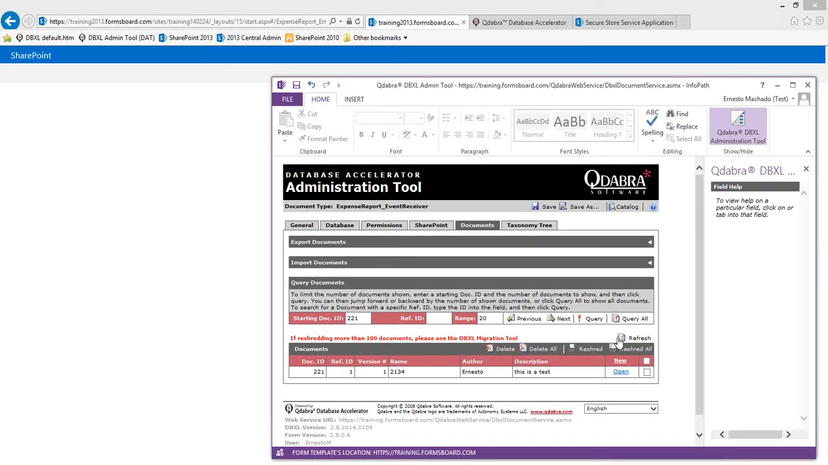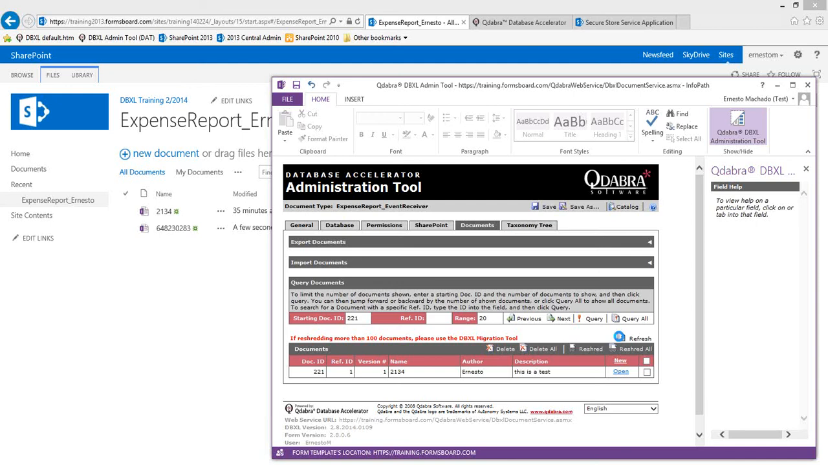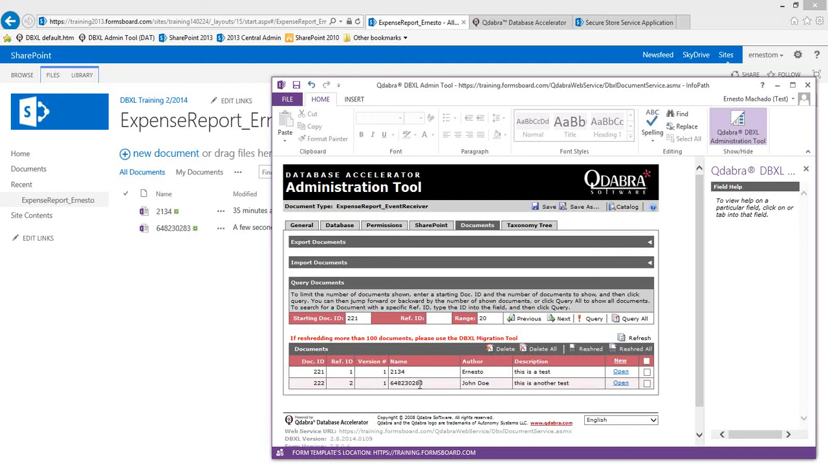Okay, so the form was submitted successfully. I go to DAT, refresh, and there's my form. And you can see that the name XPath is getting used for the name here. The author XPath is getting used. The description XPath. So those are settings in our DBXL settings page.